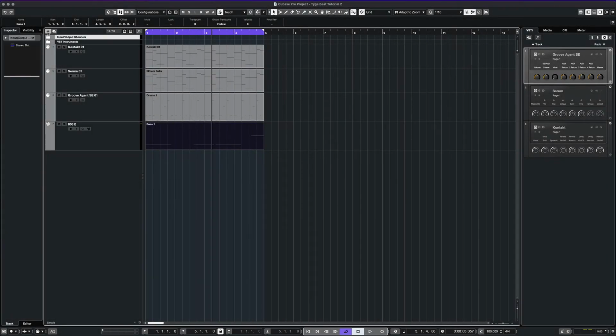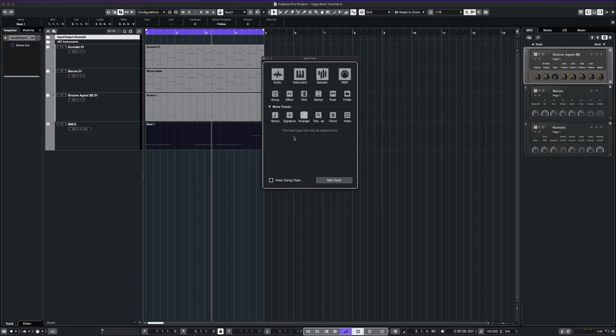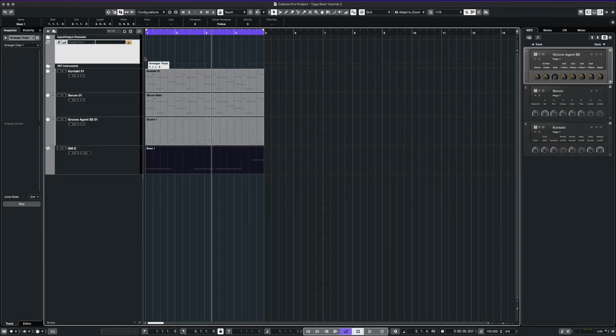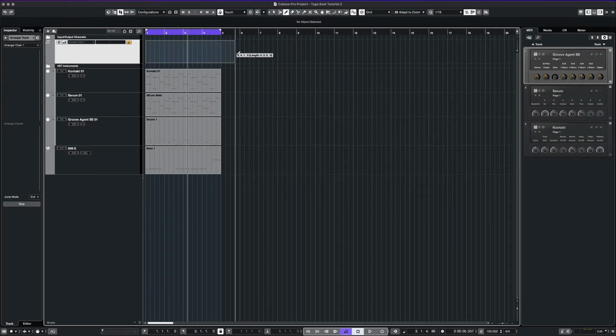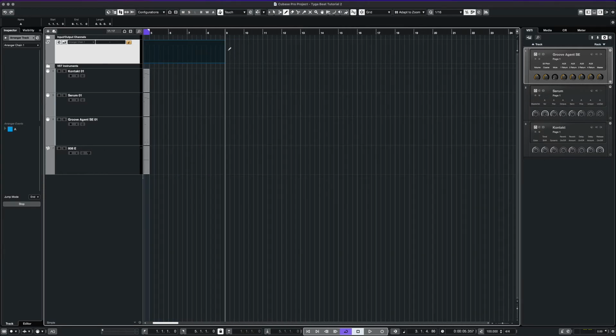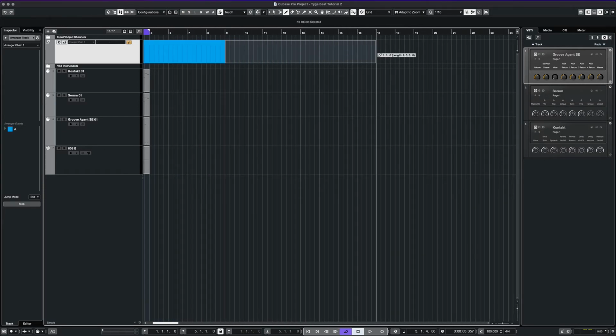One thing I like to do is use an arranger track and label my parts, such as an intro, verse, or a chorus. We can add the arranger track and then draw out 8-bar sections, for example. The first one will be my intro, the second one my verse, and so forth. The last one here will be my chorus or hook.